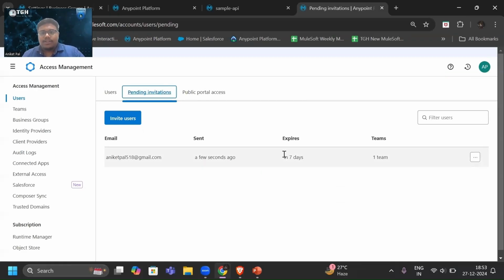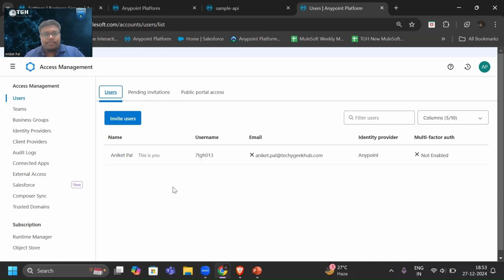One thing we need to see is that this particular invitation will be valid for 7 days. Within 7 days, if they don't accept that invitation or join the Anypoint platform, this invitation will expire. Again, we need to resend the invitation. So we'll go back to the users.